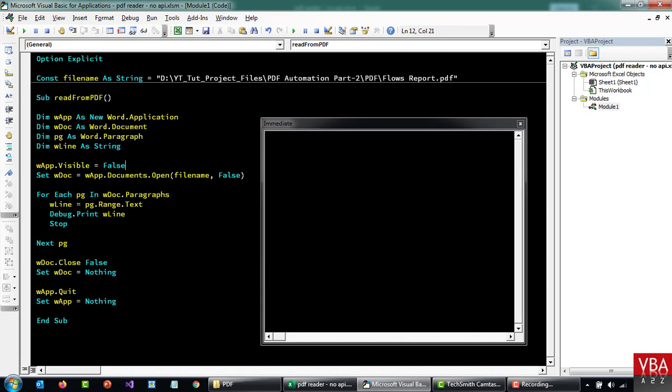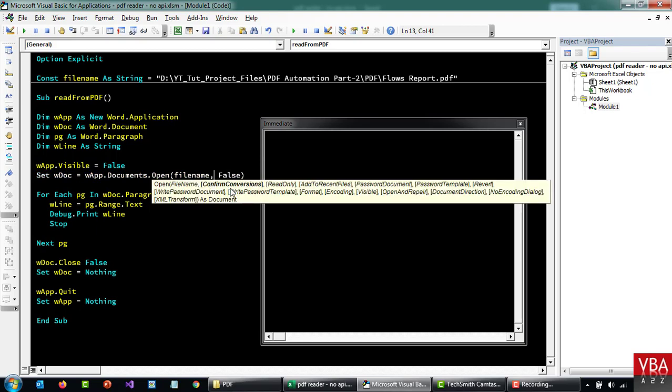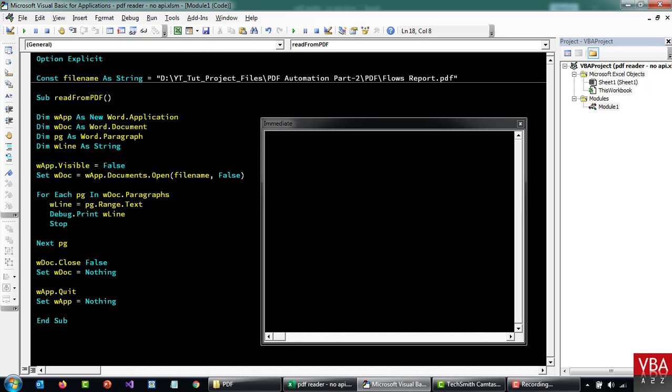So quickly here we set up the application, a new Word application, the Word document, paragraph, and a variable for string. And this is basically to hold the lines later on. And then coming here we set the app. We don't want the app to be visible, so we set it to false. Here it opens up this file, and then without conversion we turn it to false, and then here it loops through all the paragraphs and then it prints out the text.